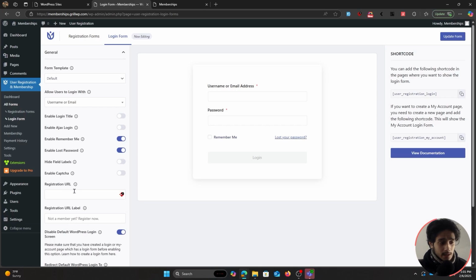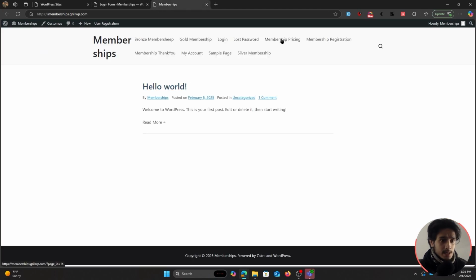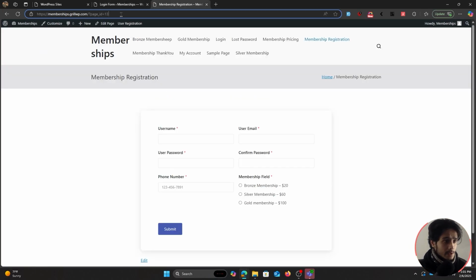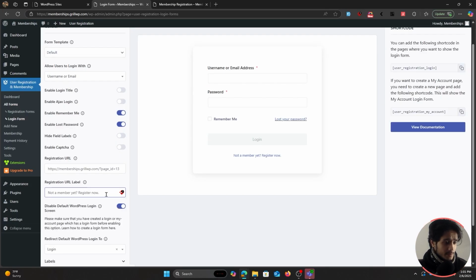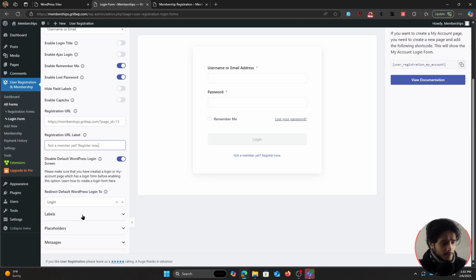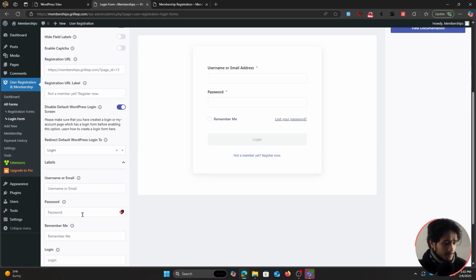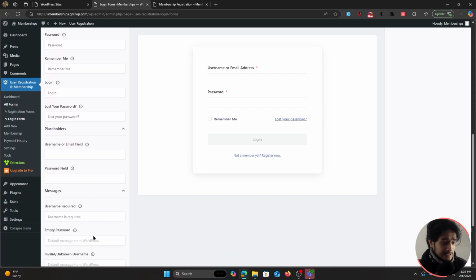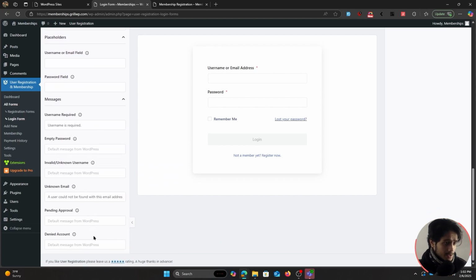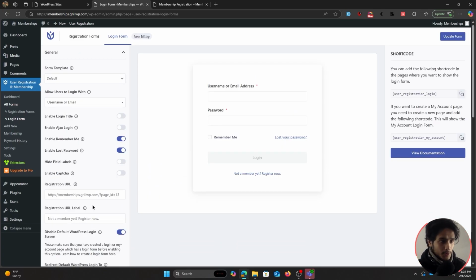Now if you want to add a link here so that users can click on it and they'll be sent to the registration page if they're not registered, you can do that as well. Simply get your membership registration link and paste it in there. And if you want to change the label, you can change it as well. Currently it's being shown just like this. And yes, there's a lot of different options here for labels, your placeholders, etc. And there's also settings for your validation messages. So yeah, you can do a lot of things in here. So a lot of different settings for your login form as well.